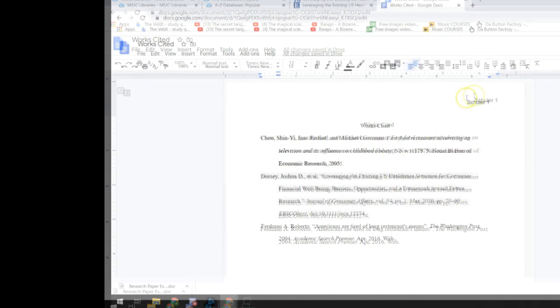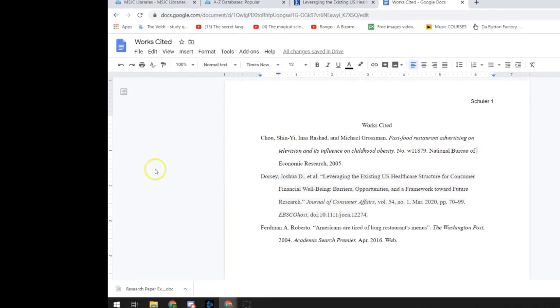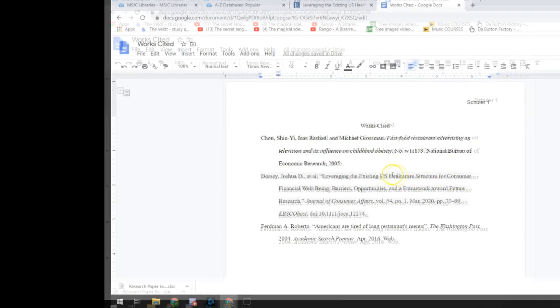Okay, and I have my little last name with a page number up here on the right hand side. I'm not going to teach you how to do that, but if you're curious and you don't know how, you can just Google it with whatever Word document you might use.